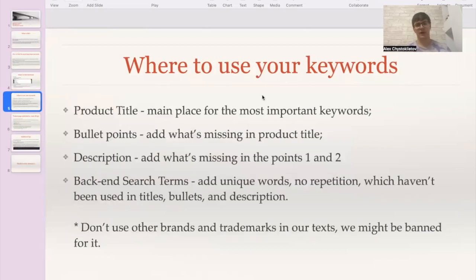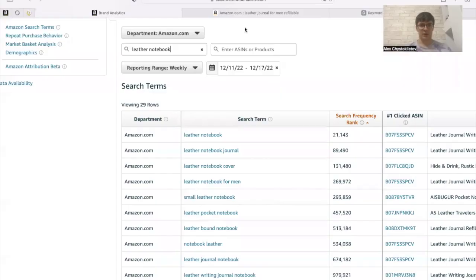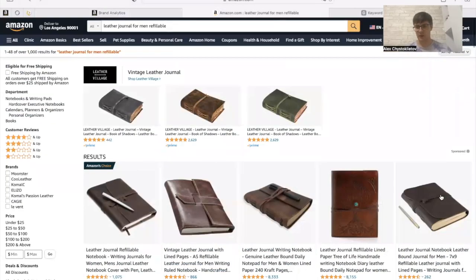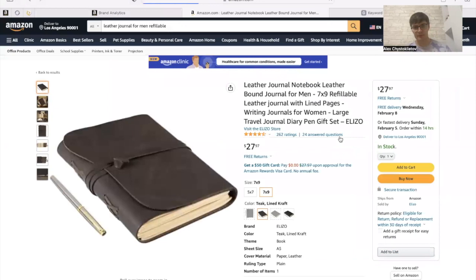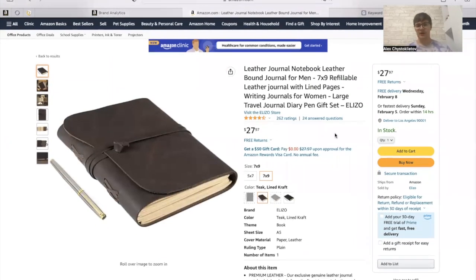Okay, let's move forward. Where do we use these keywords? The main place to use keywords is definitely the product title. Let's go to our product page, click on our product and see. Here is the product title. You can go pretty crazy with keywords here because it's the main place where we can use them.